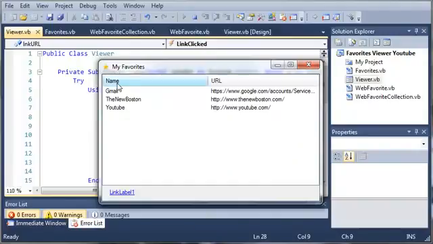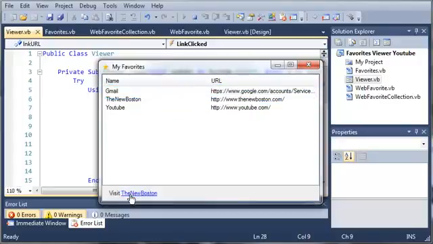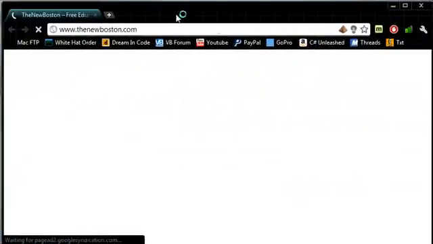So when we open up My Favorites, it loads in the favorites by using the favorites name and the URL, and we can select one of these and visit them. So if I visit The New Boston, it's going to open that up in my default web browser.